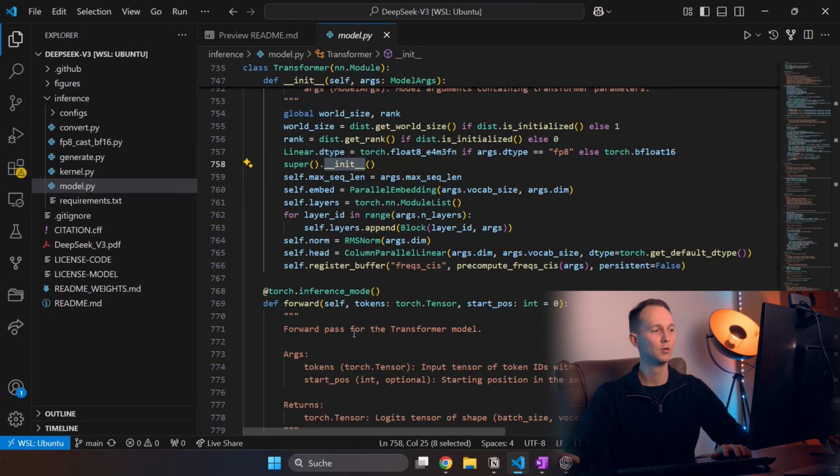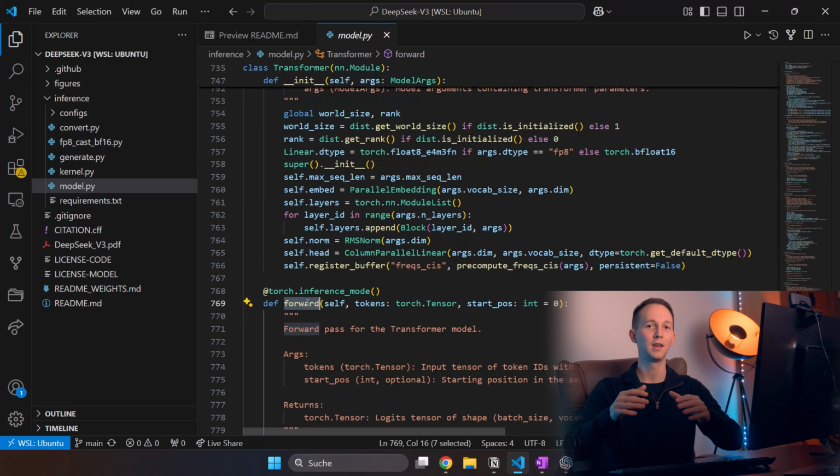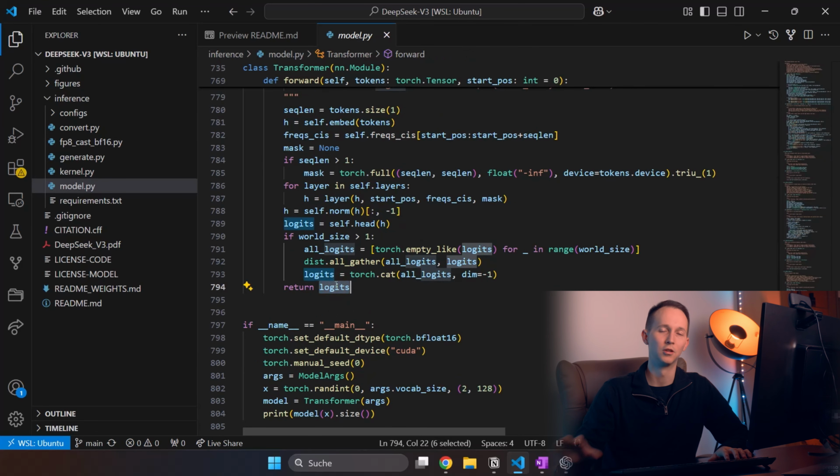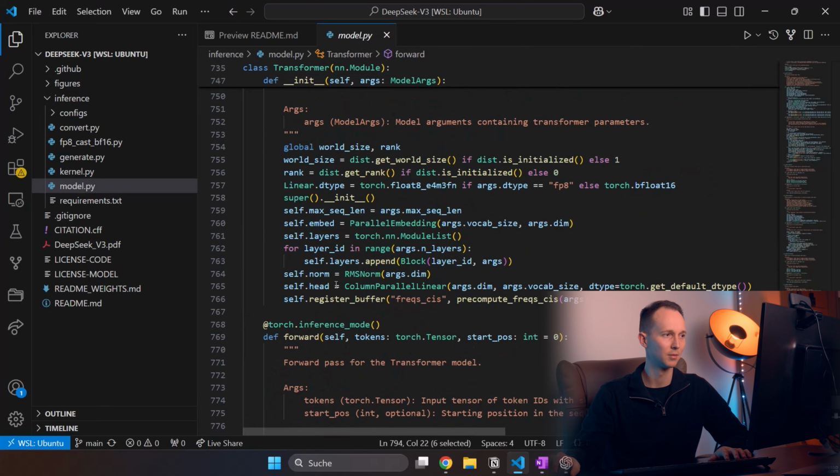And then the next step is a forward function, which will take all these tokens that you have entered or provided in some sort as an input and will return basically the logits as an output. And that's also the most important step, I would say. But first, let's have a look at the initialization.